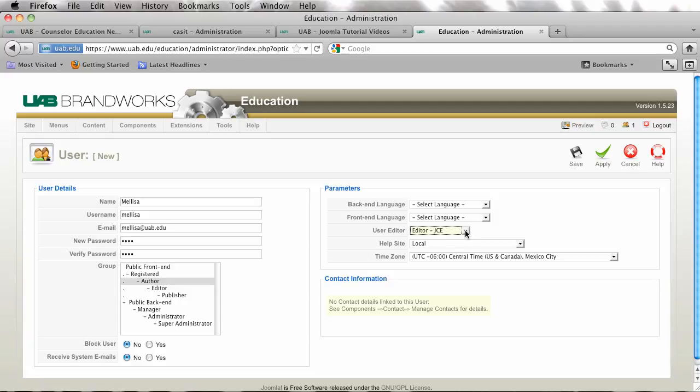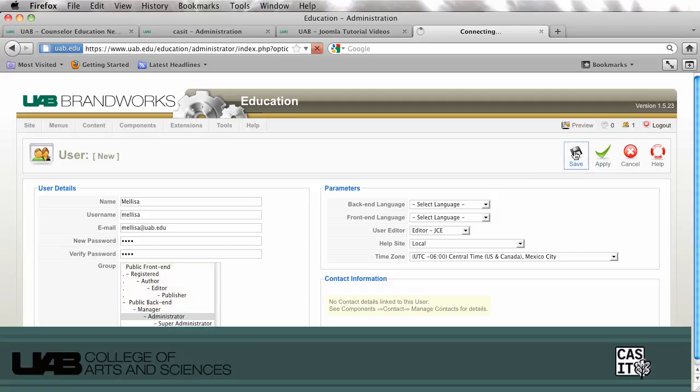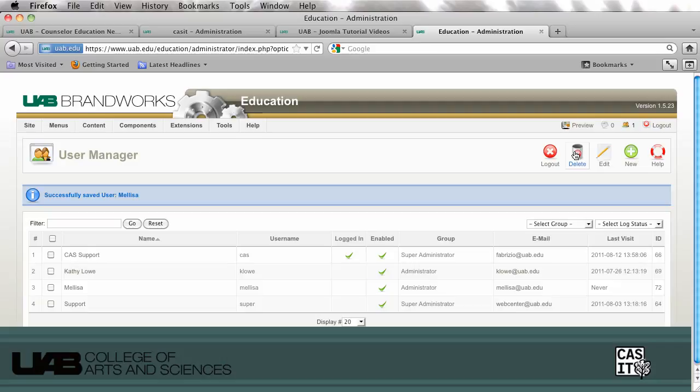So it's very important that we do select the JCE editor and select the correct user group for our new user. And once that's done, you just hit save and your new user is ready to go and log into your website. That's all.